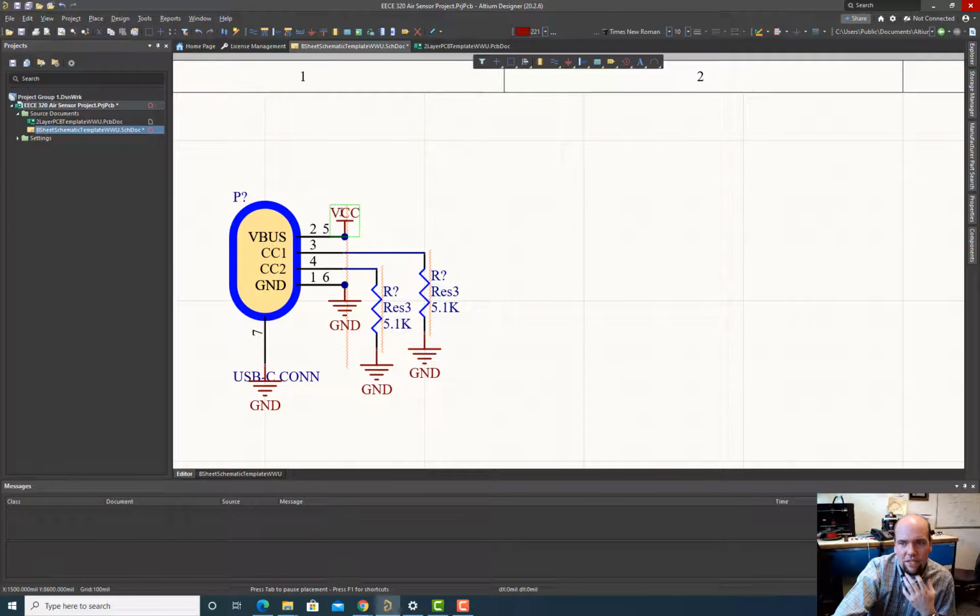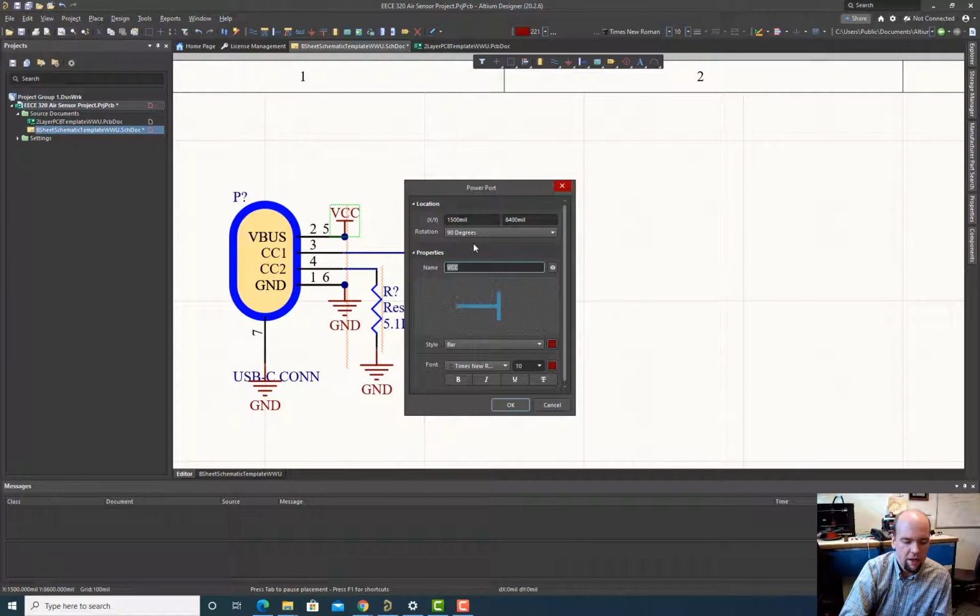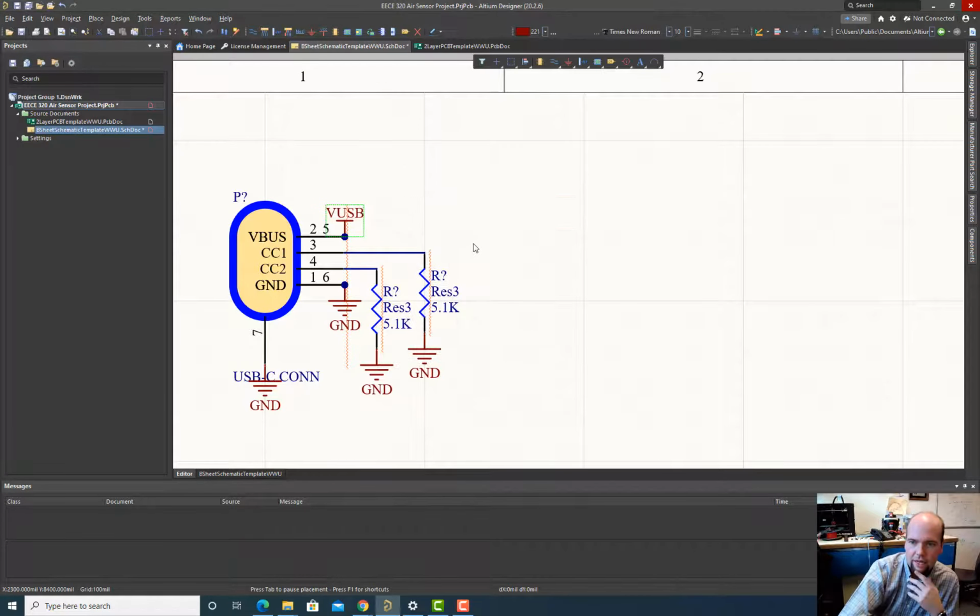So I don't confuse myself, I'm going to call this, yeah, maybe just VBus. Maybe VUSB. How about that? Okay. So now anywhere where I take one of these power ports and name it VUSB, the software knows these things are physically connected. Okay.